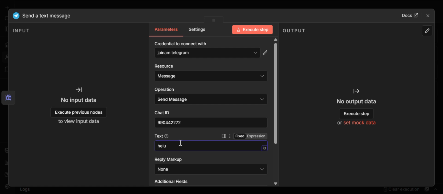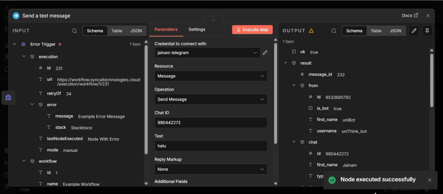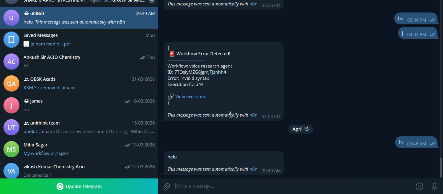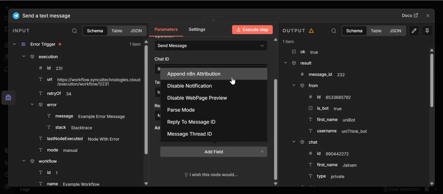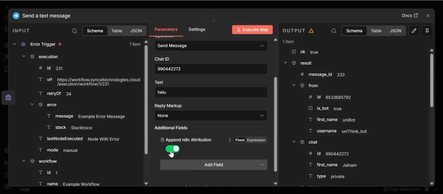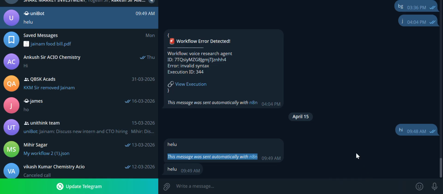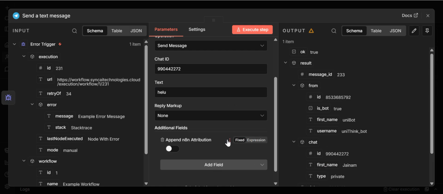Let's suppose I'm sending hello, and if I execute this, I would be receiving one message in Telegram, which is hello. Also, if you want to turn off the line saying this message was sent by n8n, you can simply go over here, add field, go for append n8n attribution, and turn this off or disable this. If you execute this one more time, now I'm just getting hello. So this is done.